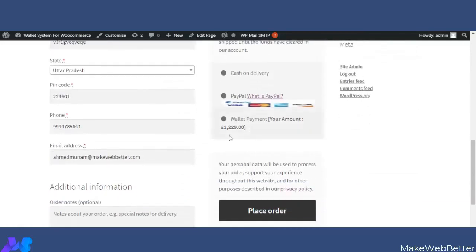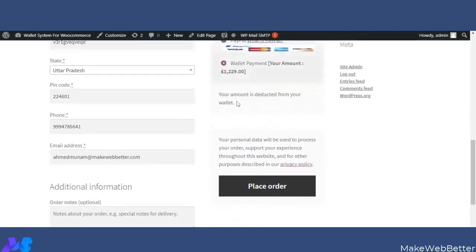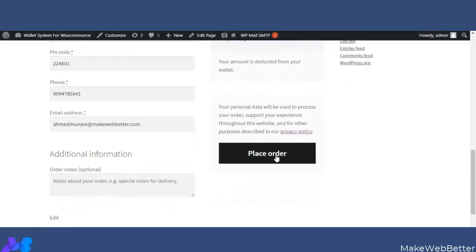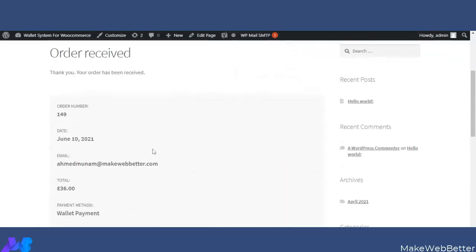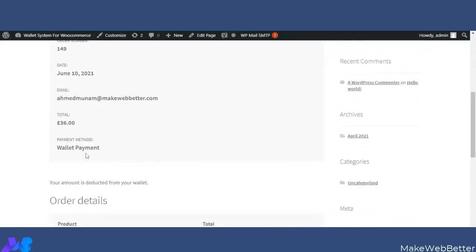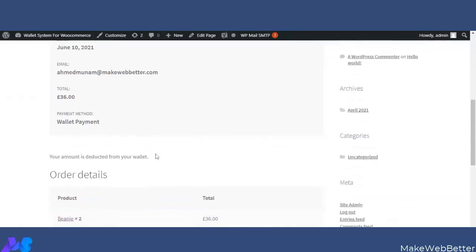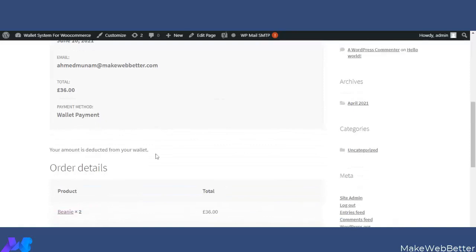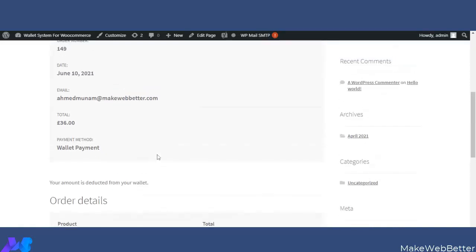Here you can select this option, wallet payment, and the amount is deducted from your wallet. The notification is coming. So let's click on place order. As you can see, the order has been received and the payment method that we have selected is wallet payment. So now I have shown you how you can make payment using the wallet amount for any of the orders.